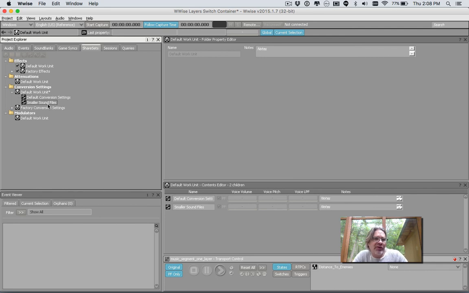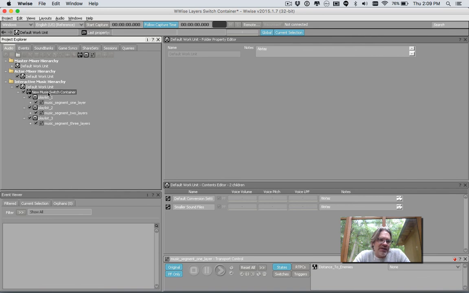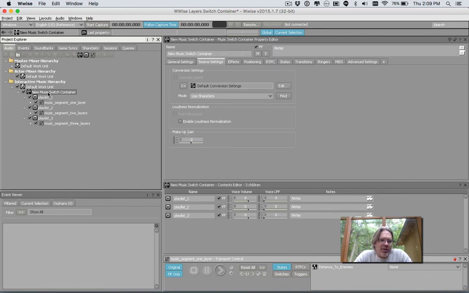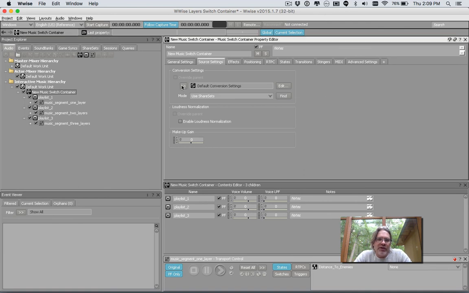Maybe all the music is at one rate and all the sound design is at a different rate. You can set that up in terms of compression for different types of sounds that you have. So if I wanted to switch to smaller sound files, I could go over to the audio tab, and then individually I could bring up the properties and then change it from default to a different setup.